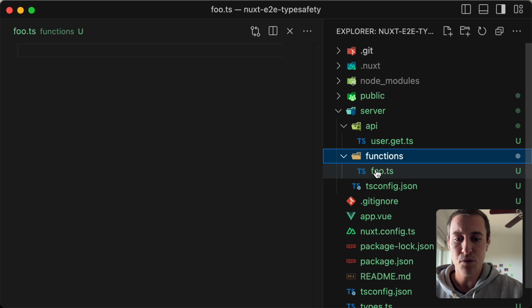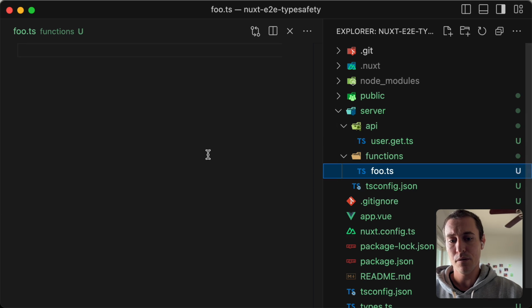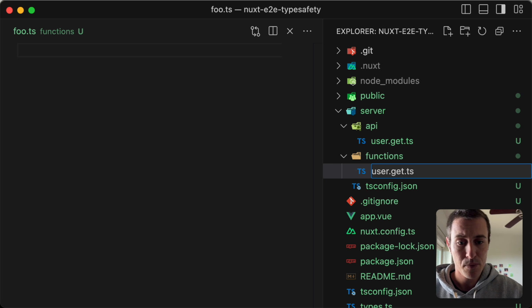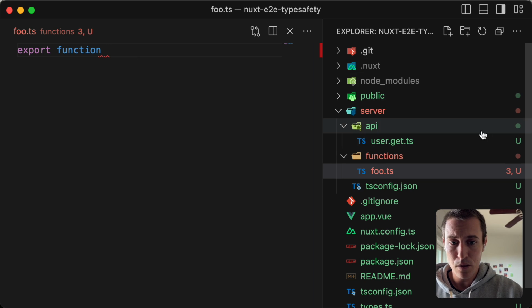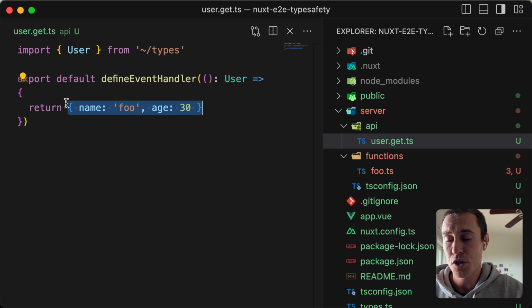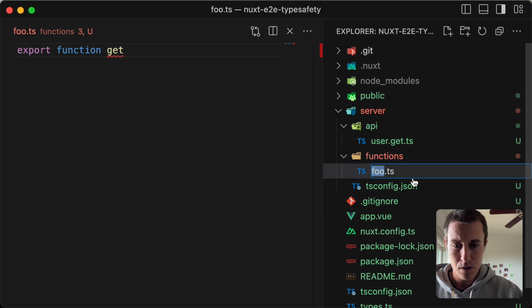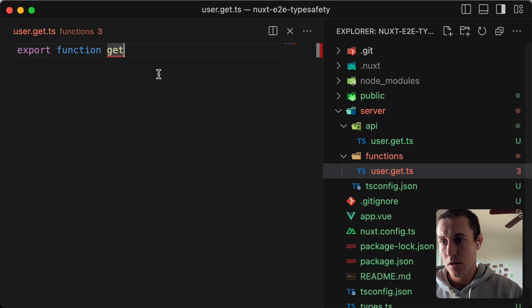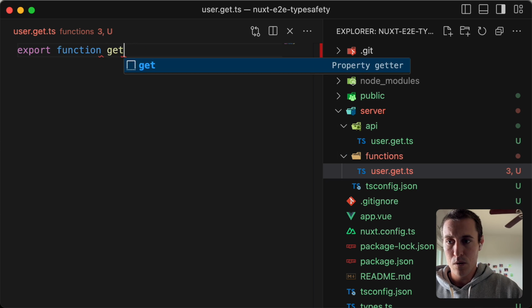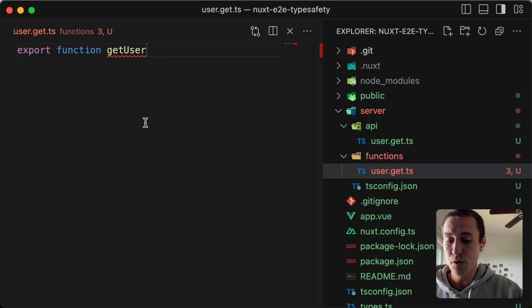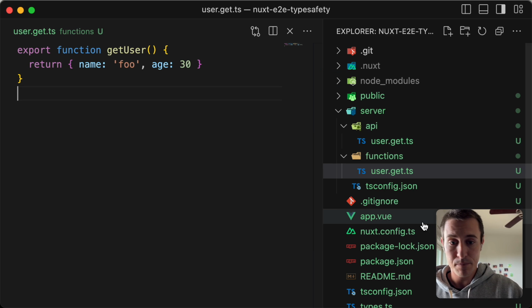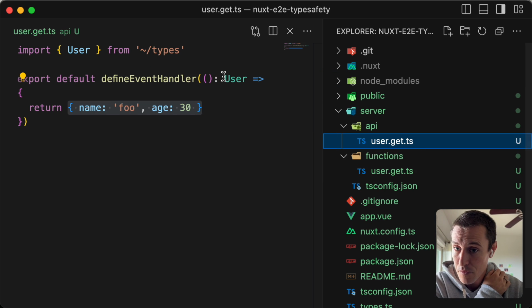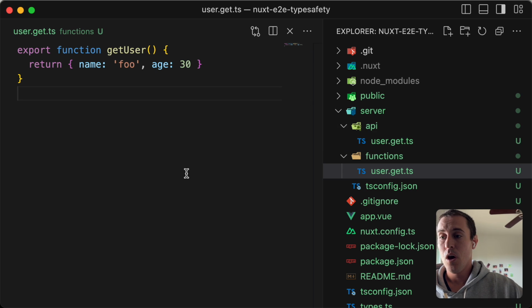So what I do is I create this foo function, or if I really wanted, I could call it the same. But for now, I'll just do foo. And we'll do an export function. Let's do the same thing, actually. We're going to do get user, user.get.ts. We're going to create a new function called get user, and we're going to just return the same thing. So here in user, we'll get to the typing in a second.